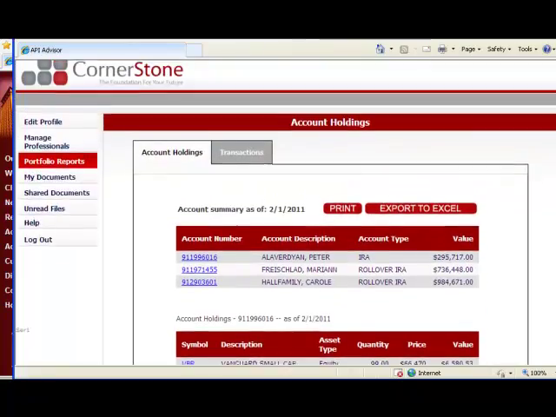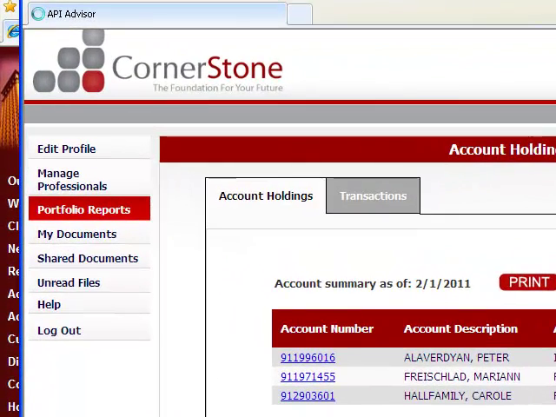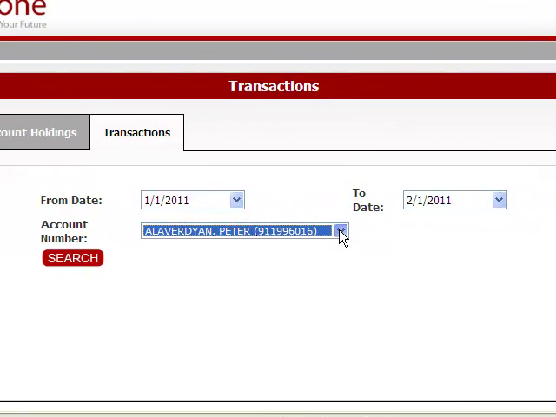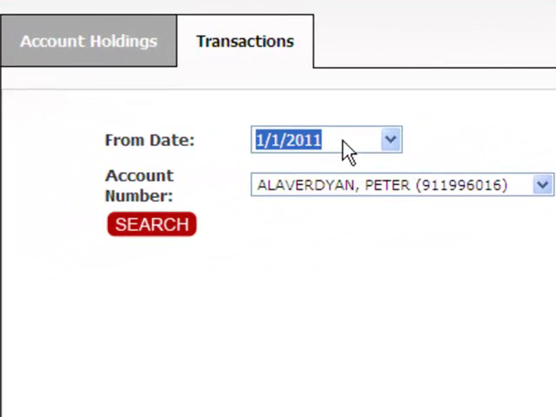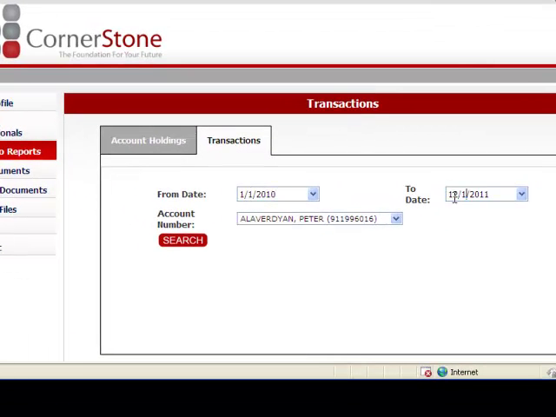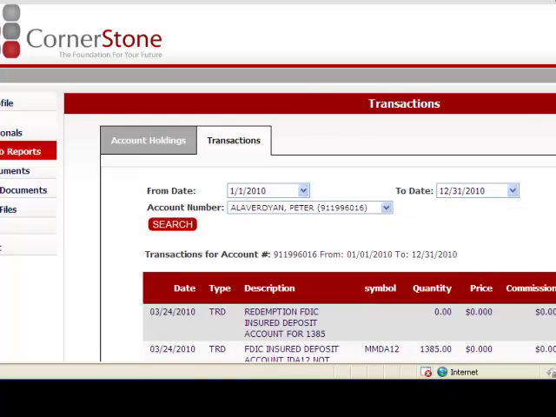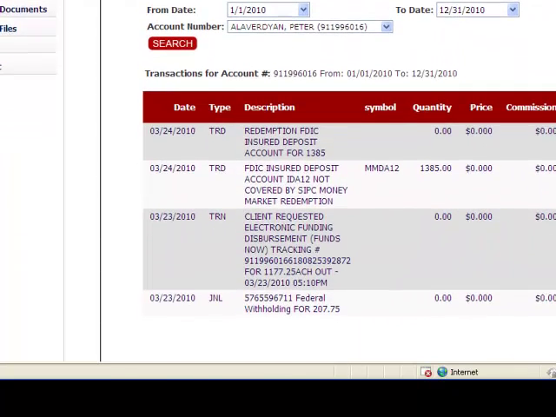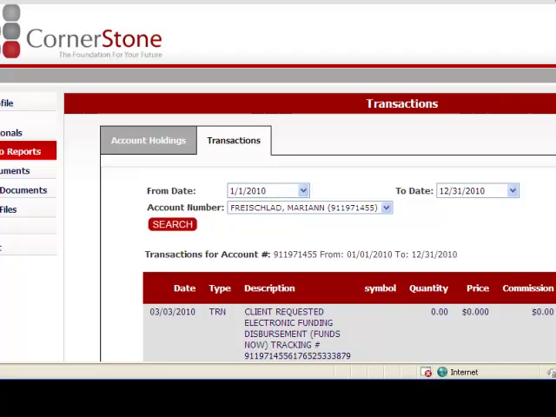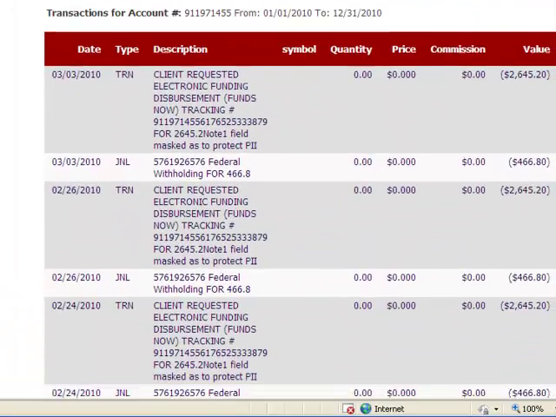Additionally, the client can see transactions for each account in this tab. First, select the client. There's a pull down here to select the client, set the date range. Currently, we have data for 2010. And these are the transactions for that particular account. We can pick a different account, search for those transactions, and display these.